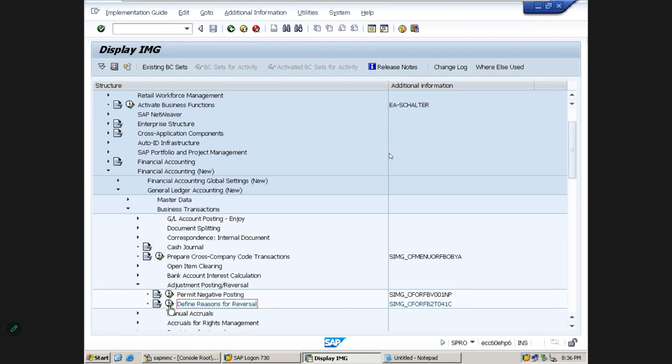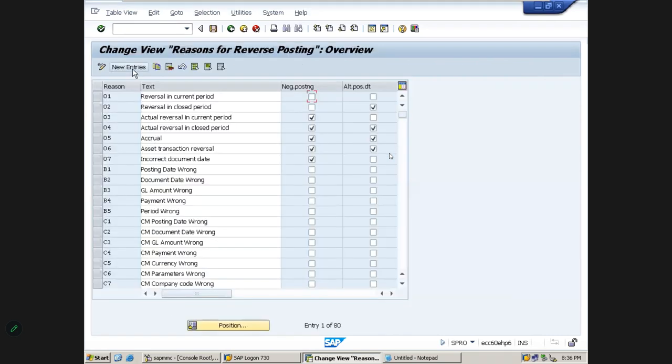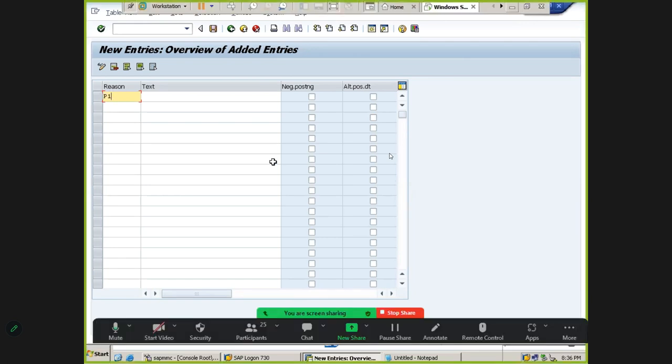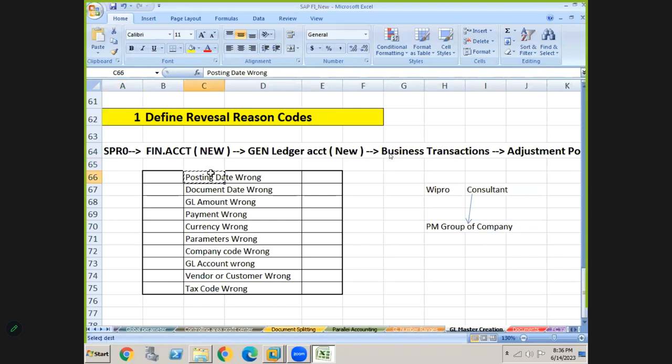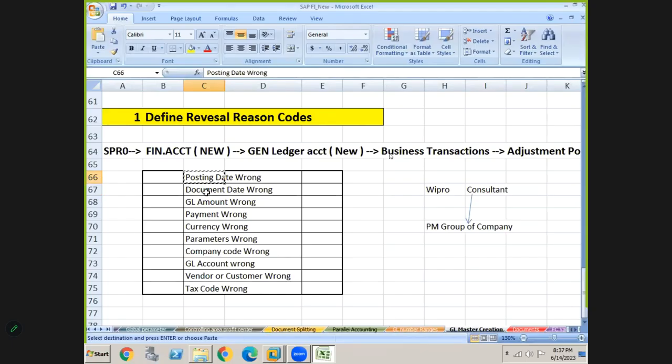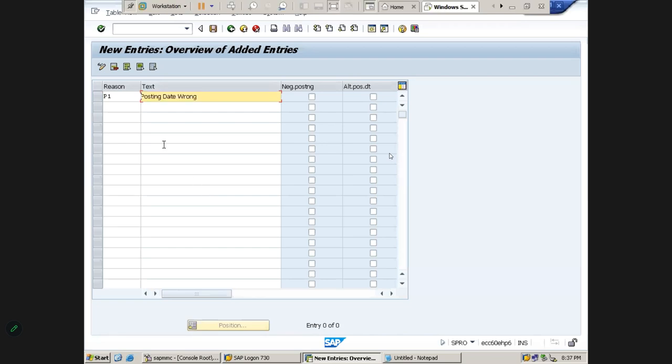You double click on the execute button and click on New Entries. Set up any two digits here, and write the description. It may be numerical or alphabets, alphanumeric, anything. For example, I set up P1, and my first reason is, for example, posting date is wrong. The next one, P2, what is that?